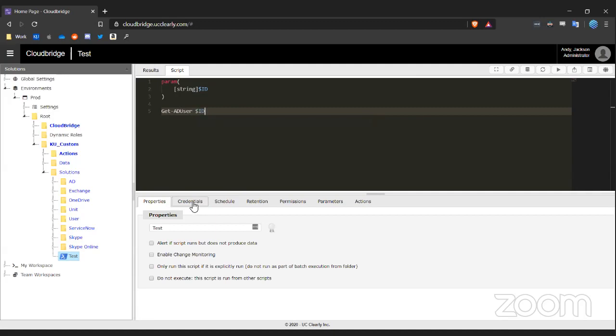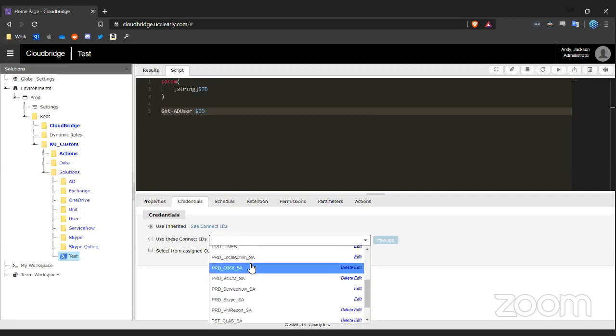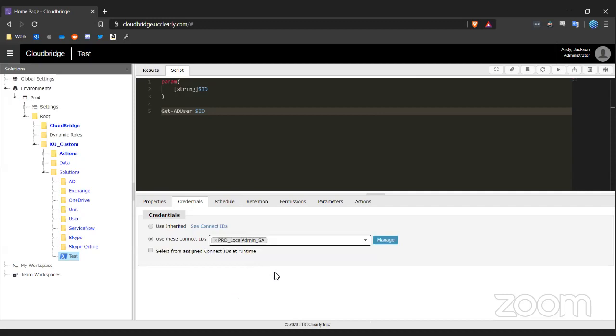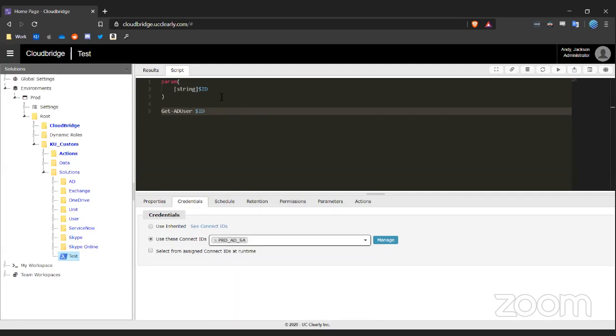You can go down here and say, I want this script to run with this set of credentials, and these are all stored in Azure in their Azure credential safe. So if I click on our local admin, on the back end, it knows that this credential needs to run in our data center as opposed to Azure. So I can go ahead and switch this over to AD because that's what we'll be doing. So if I, let's move that.